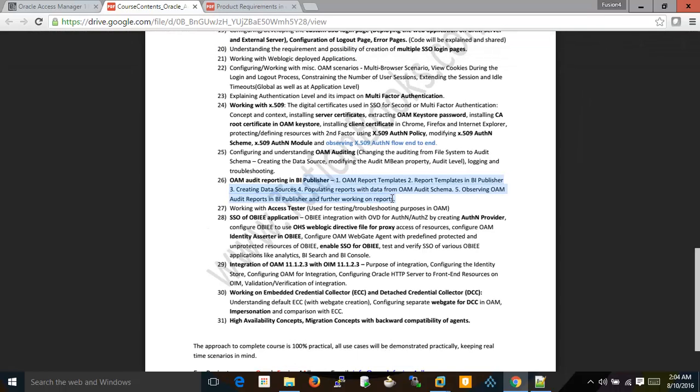There are really interesting audit reports with data. I have highlighted this, okay, how you can integrate the Oracle Access Manager audit database with BI Publisher for audit reporting purposes, okay. How you work on the access tester tool. It's a tool actually provided within Oracle Access Manager, which could be used to do testing as well as for troubleshooting a lot of issues actually, okay. So familiarity with the access tester tool is being greatly covered.